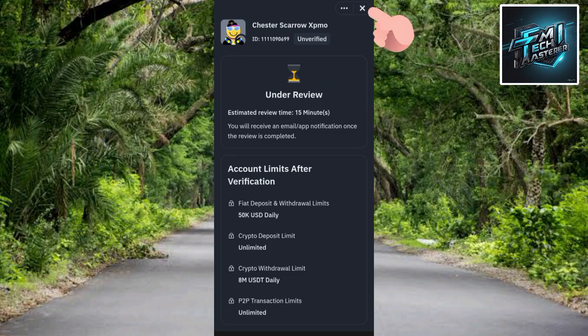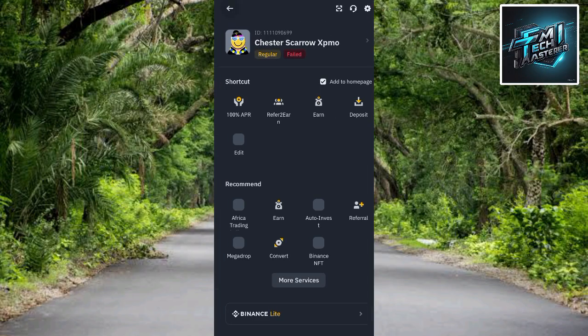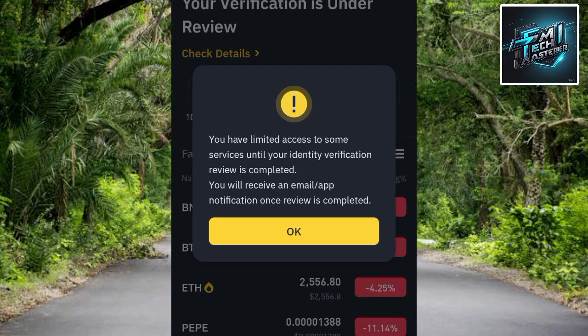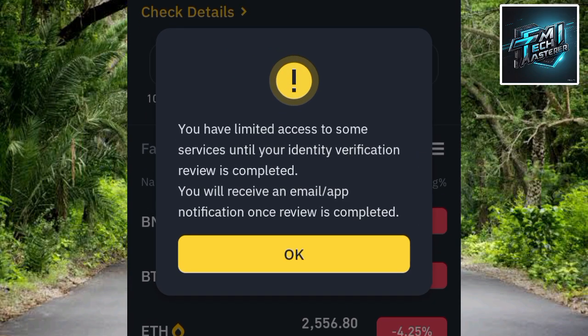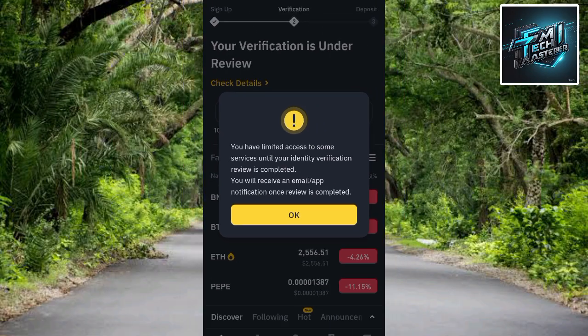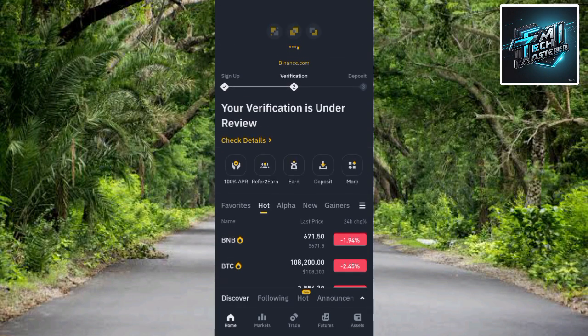Let me cancel that at the top there. Let me tap on cancel. Then let me tap on cancel. You can see right here I'm back to the home page. It says you have limited access to some services until your identity verification review is completed. You receive an email/app notification once the review is completed. So let me tap on OK. Then let me refresh the Binance app. Let me refresh it. You can see it's refreshing.